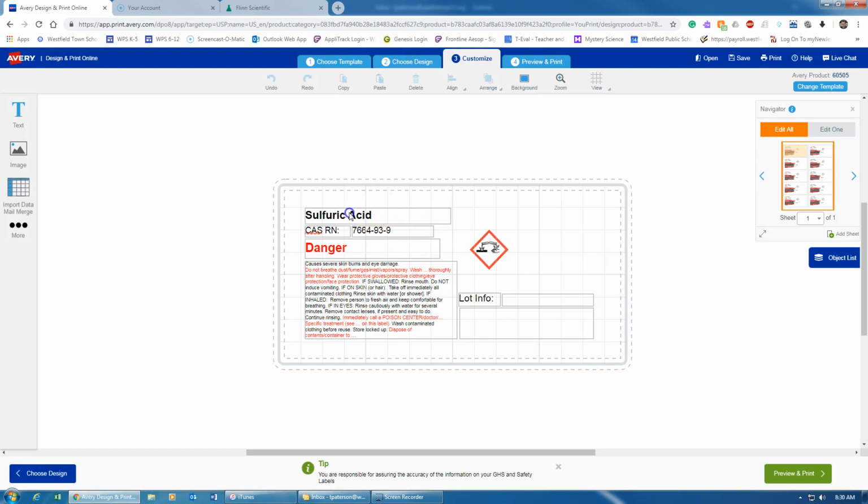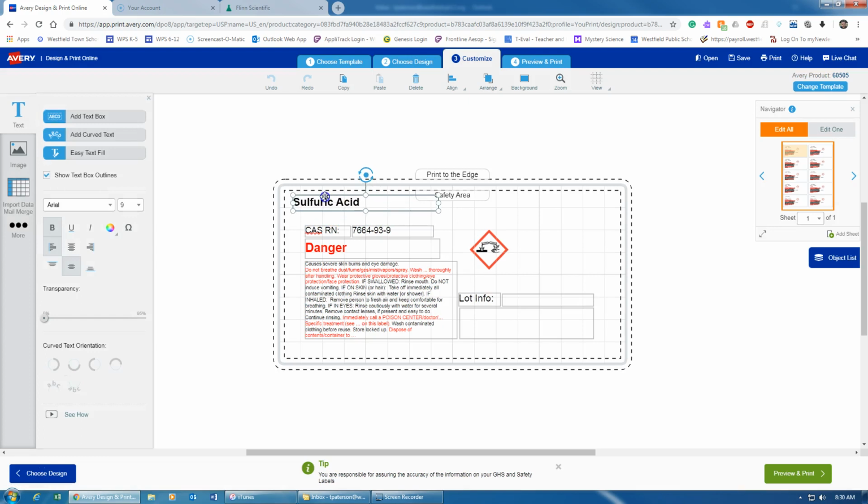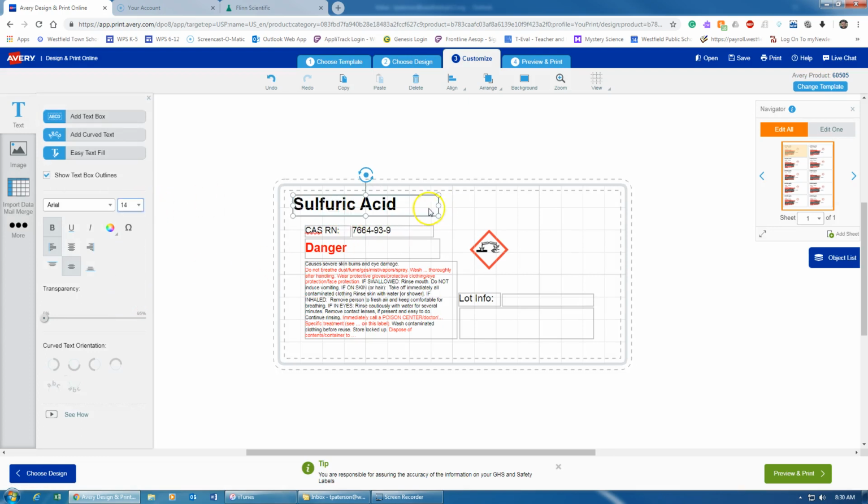These are basically just text boxes that are movable. We can go ahead and change font. One thing I could see is wanting to make the product name much bigger, and if this is a label for a secondary container, you might want to put specifically what it is. Move these things as appropriate.